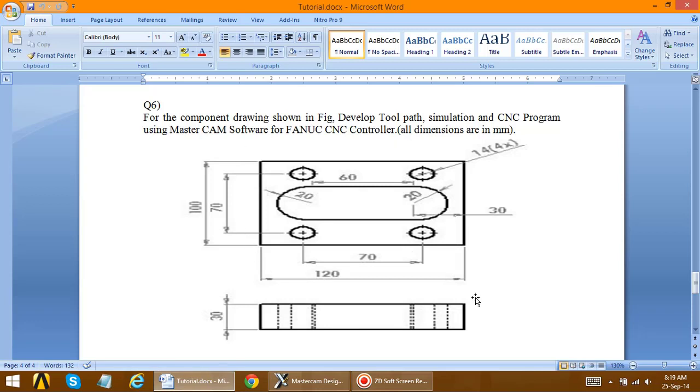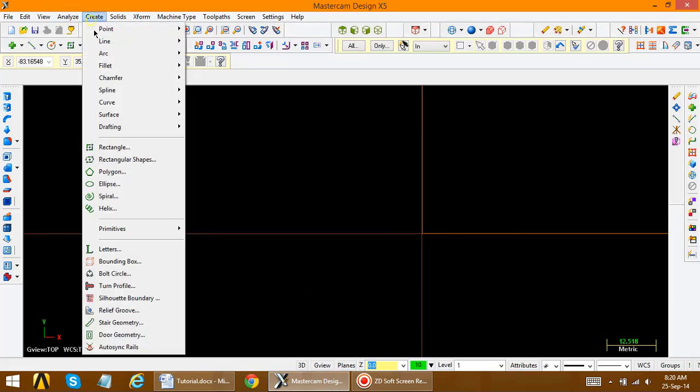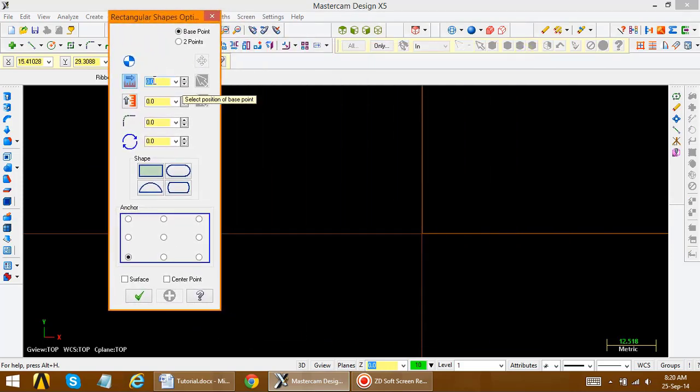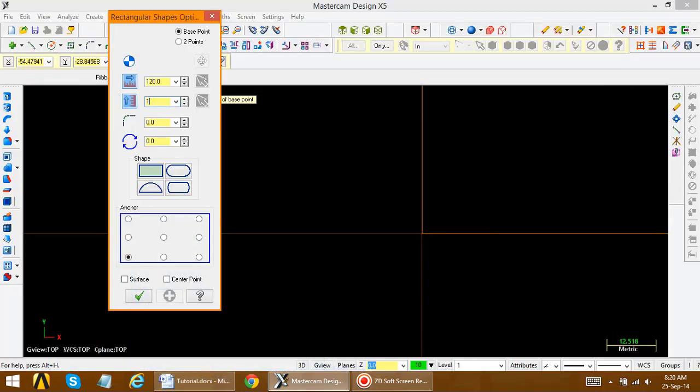Directly we define the rectangle. This is an outer rectangle. The outer rectangle has dimensions 120 and 100. So we go to create rectangular shape. Define 120 as the horizontal dimension, give enter. Then the vertical dimension is 100, so define 100.